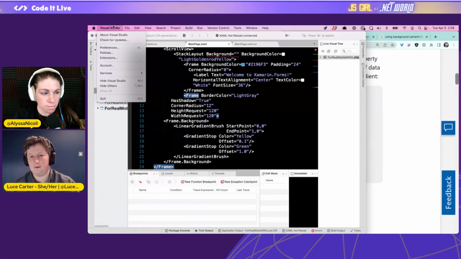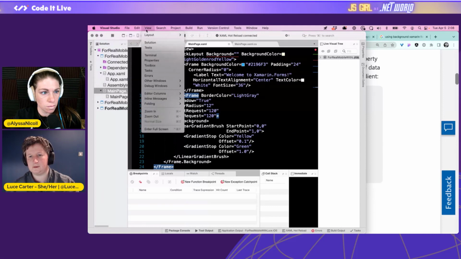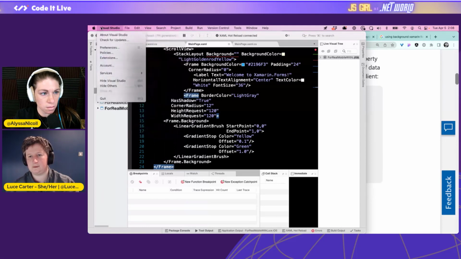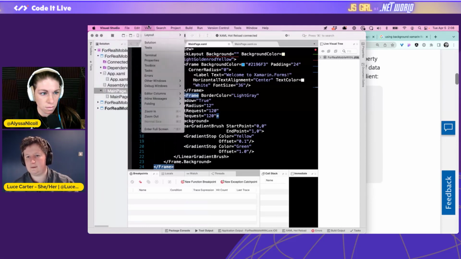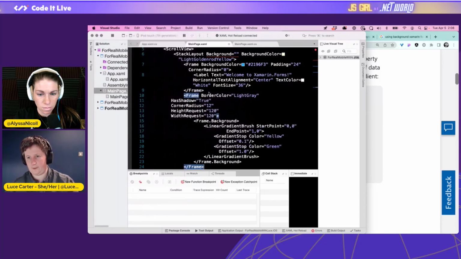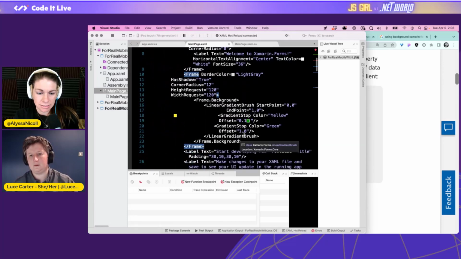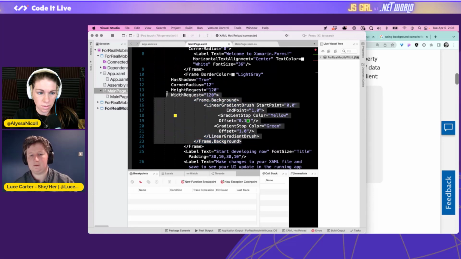Do you think frame is like a div? Oh, yeah, pretty much. Where was format? Oh, under edit. Edit, format document. So it's Control-I is the shortcut. I don't think it did it. That's Mac control, not Windows control.